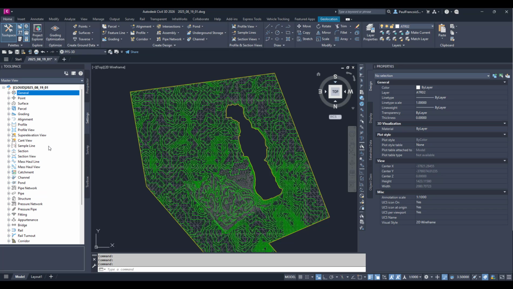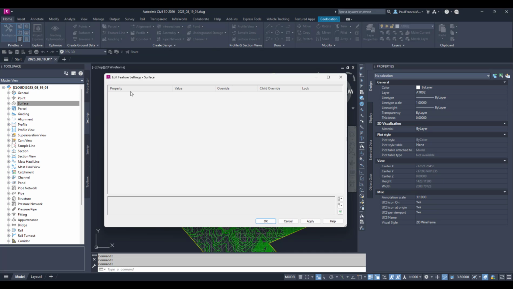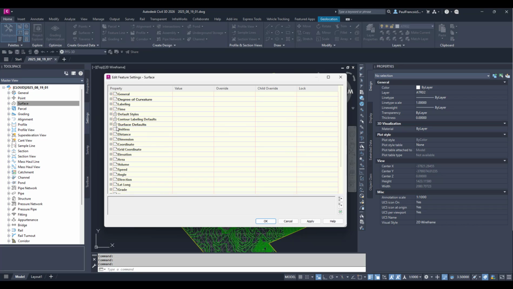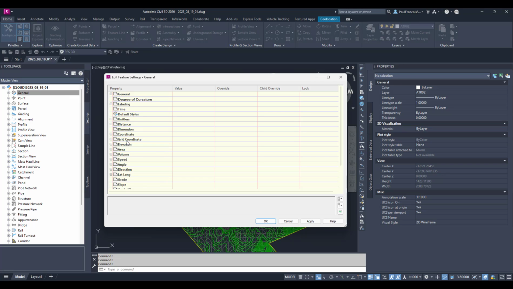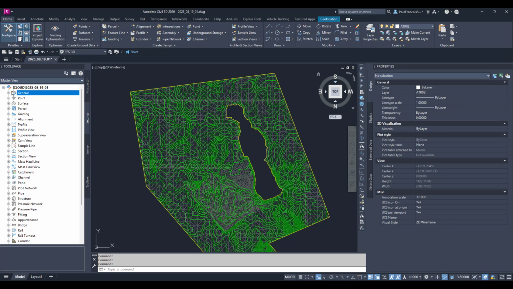But that's not all there is. You can also have a look at things like, for argument's sake, your surface feature settings, which include things that are specific to surfaces, which are surface defaults. But you won't find surface defaults within your general settings because they're not applicable to surfaces. So each object level has their own properties that are applicable to that object level, but then they also have some properties that are inherited from a higher hierarchy. So that's just something to notice.